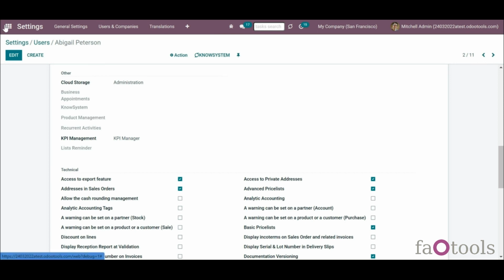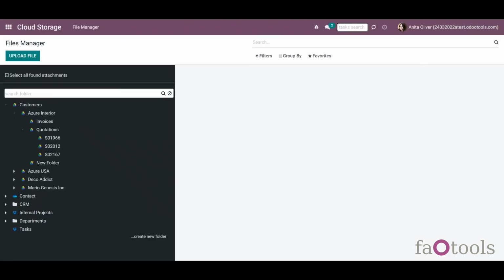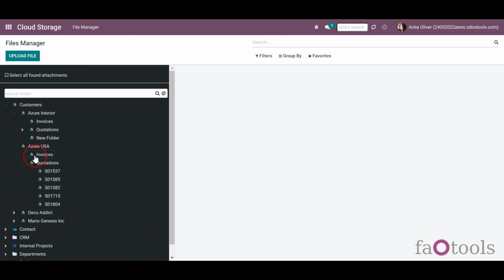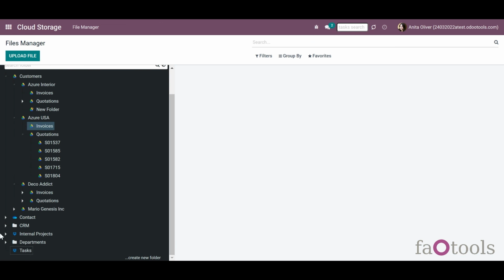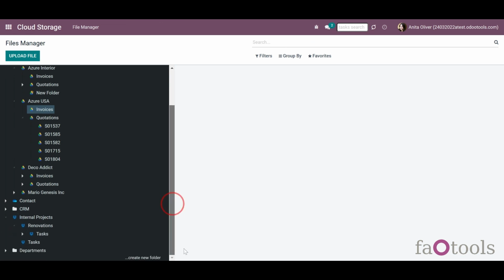This way, he or she will have access to the object's files, including the synced ones, if he or she has access to the object itself. To access any folder in Files Manager, a user should be able to access all its parents. Access for each Odoo automatic folder is regulated based on a linked object. If such an Odoo object is available for a specific user, its directory would also be available for him or her. If Anita Oliver has access to the project Renovations, then she can also access its tasks.